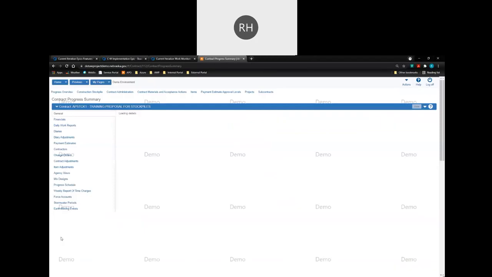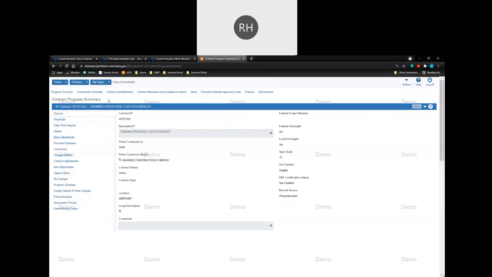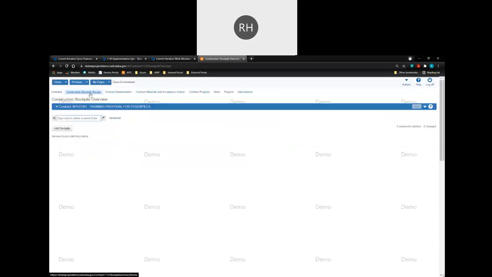Once you're on the contract progress summary screen, up in the quick links, there will be a link called construction stockpile. Go ahead and click on that link. This will open the stockpile overview page. This will show a list of all the stockpiles that are created for that specific contract. To add a new stockpile, there's a gray button here. Go ahead and click on the gray button.